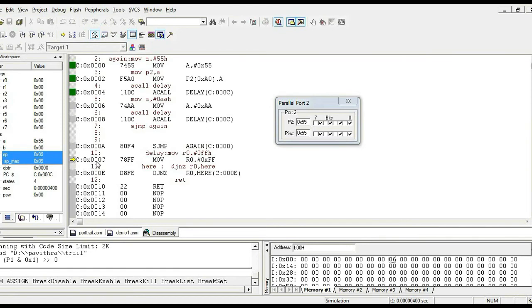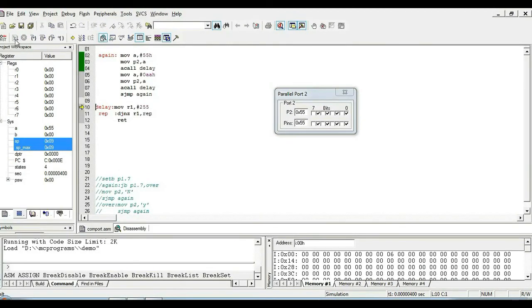Now it will start executing the subroutine program. R0 is loaded with FFH, and when the DJNZ instruction executes, R0 will be decremented step by step, which we can notice in R0. R0 is loaded with FFH, now it will be FE, FD, FC, FB, and so on. This will continue till R0 becomes 0. We cannot wait that long, so we'll run it now.